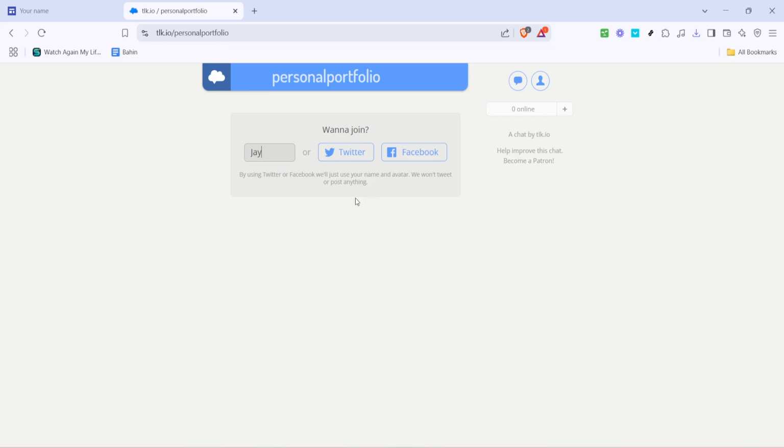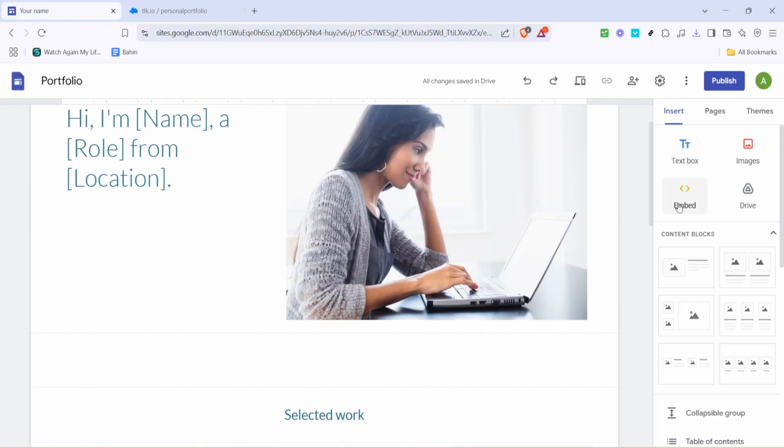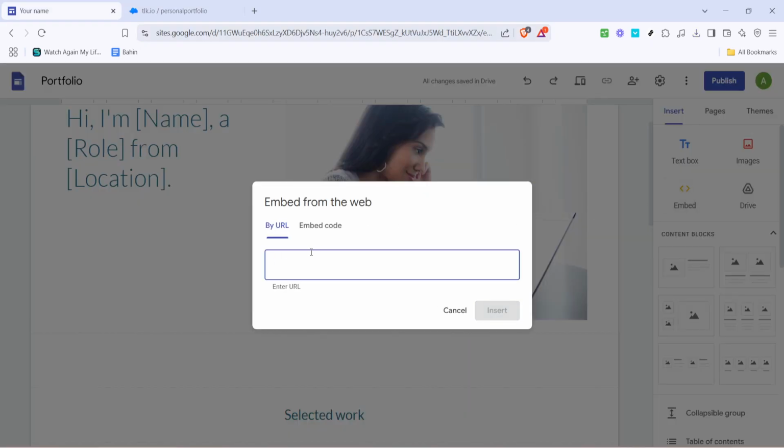The next step is to head over to your Google site. Ensure you're logged into your Google account and navigate to the specific site where you'd like to embed the chat room. Once you're on the desired page, you'll need to add the chat room. Look for the option that says Embed, which is usually found in the site's editing interface.